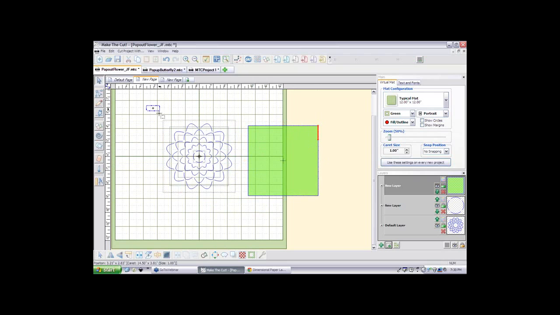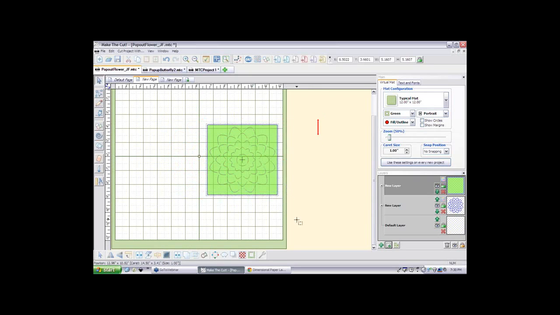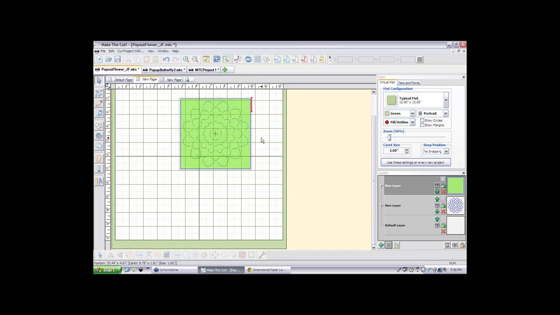So if I need to, I can join all these. And then I can select everything and type S to stack them, and they're perfectly stacked. And then I cut it out, and then I can put it on a card base.